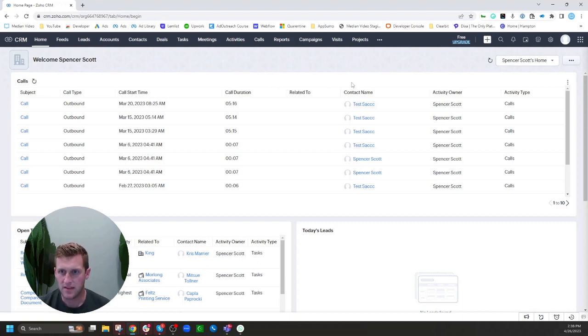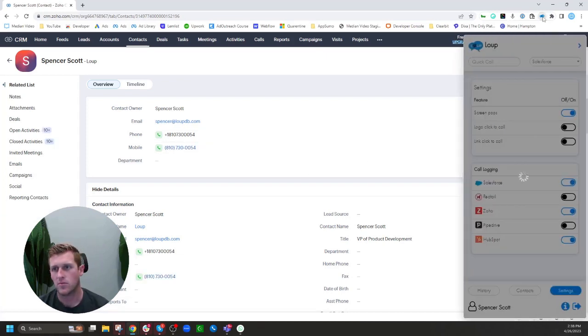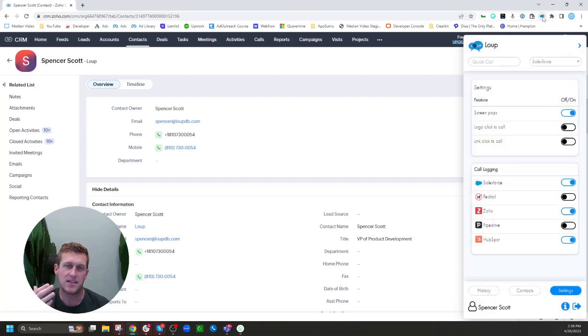Now, some of the other things I like to show people, that's how call logging works. Some of the other things are click-to-call. So the way our click-to-call works, we have about 5 different click-to-call settings. And I like to say it's industry-leading click-to-call because we kind of borrow some ideas from other vendors out there, but let me go ahead and show you.